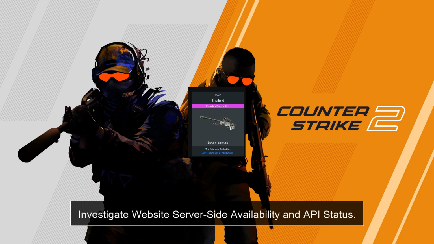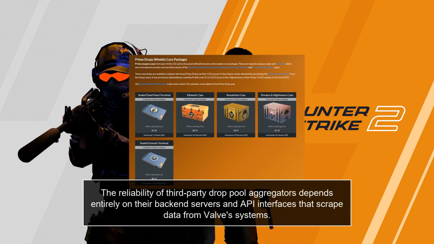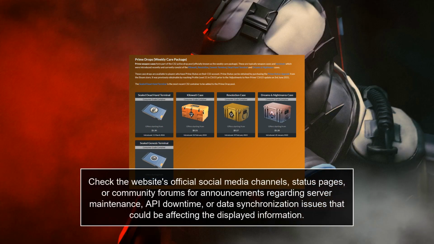Investigate website server-side availability and API status. The reliability of third-party drop pool aggregators depends entirely on their backend servers and API interfaces that scrape data from Valve systems. Check the website's official social media channels, status pages, or community forums for announcements regarding server maintenance, API downtime, or data synchronization issues that could be affecting the displayed information.